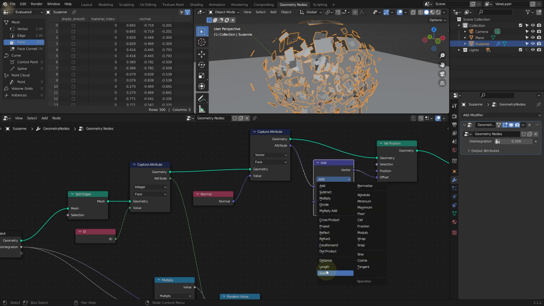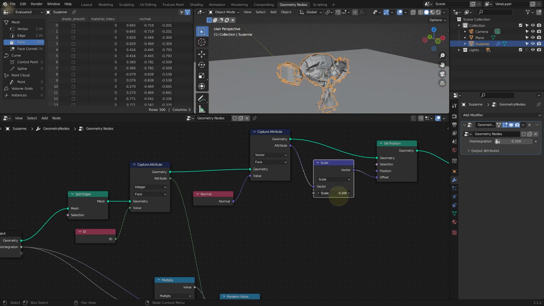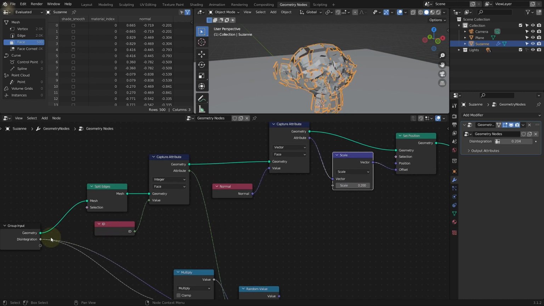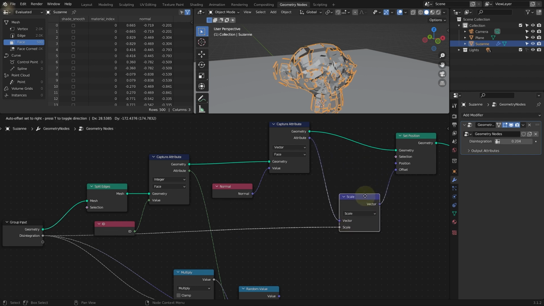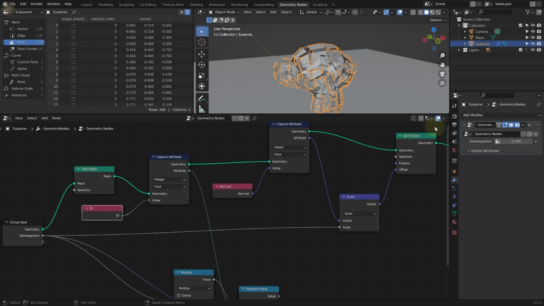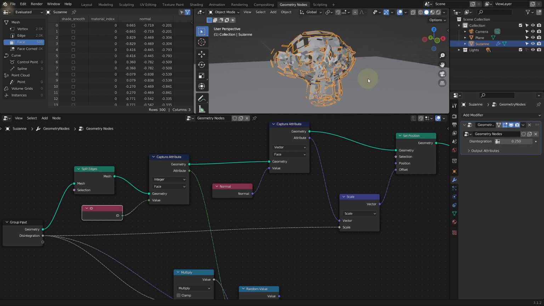I'm going to change that over to scale. And now this scale property here controls how far those faces are being pushed outwards. And yes, you can go negative as well. But let's just take this disintegration property from our input. And rather than going through the multiply and the random value, let's just grab that and stick that right onto the scale up here. So now this disintegration property that we have on the node controls how far these faces are being pushed out along the normals, and this looks much nicer for a disintegration effect.